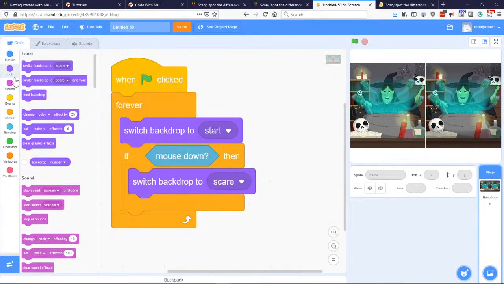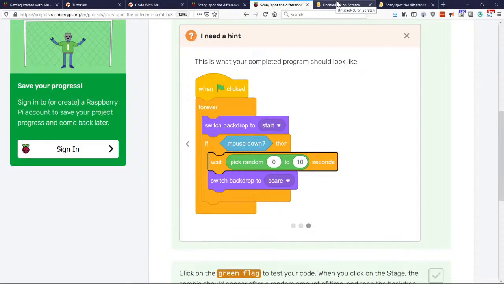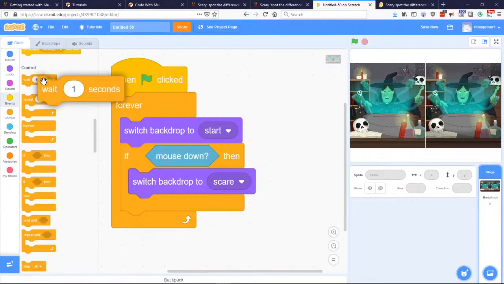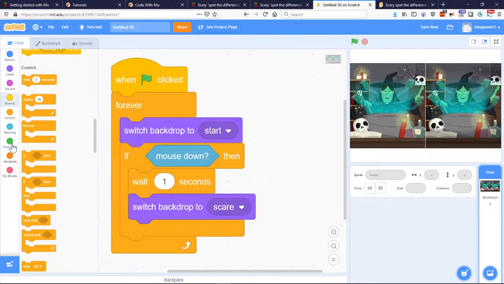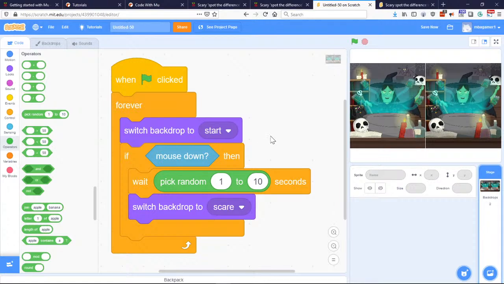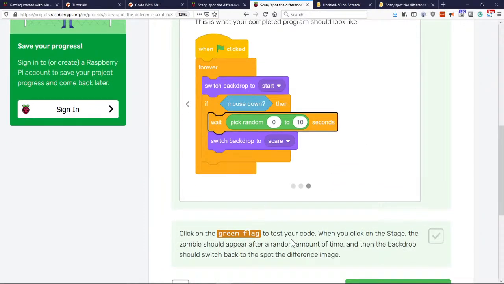So we need wait. Where's my wait? Yeah. So here's my wait. And then we're putting in an operator, which is pick random. And you see how this is like a circle? That means anything that's like that will go in there as well. So we hover it, it'll highlight, let go, and then wait 1 to 10 seconds and then show the zombie. All right, so let's do it. Make sure it says to run it. I'm sure it will. Click the green flag.